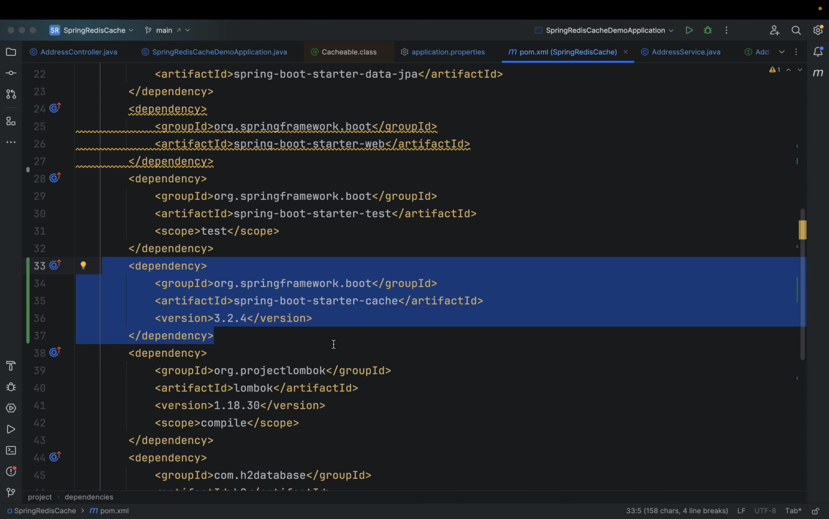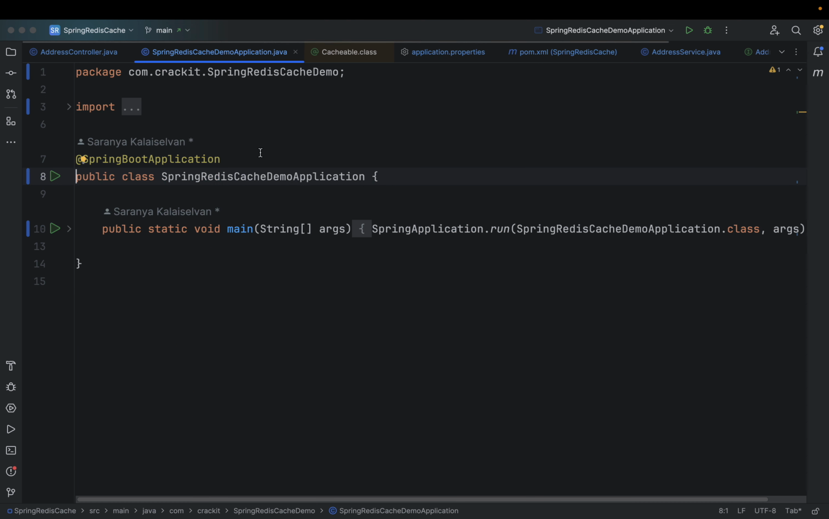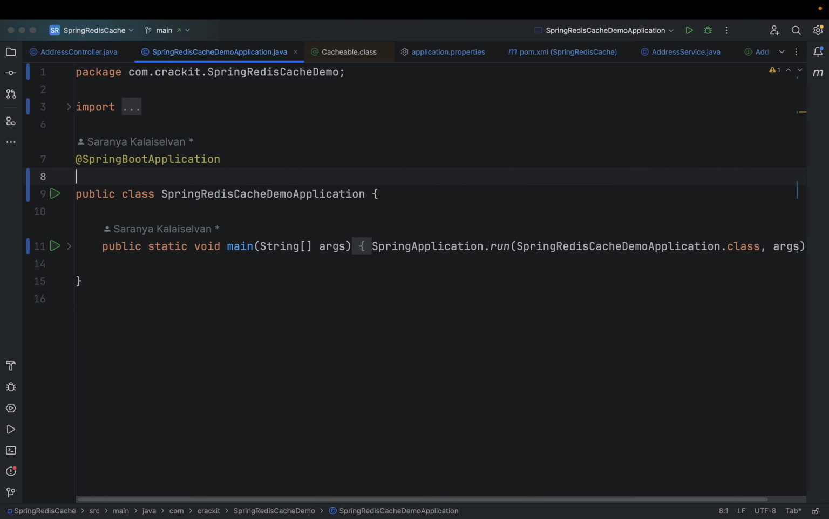Yes, I have added the dependency. Next, what do I need to do? I need to enable caching in my application. So we have something called @EnableCaching, that is an annotation, and if we add that annotation to our application class, that's it, all well and good. Our application is now able to handle all the cache related things.